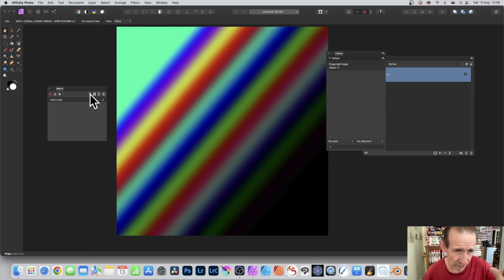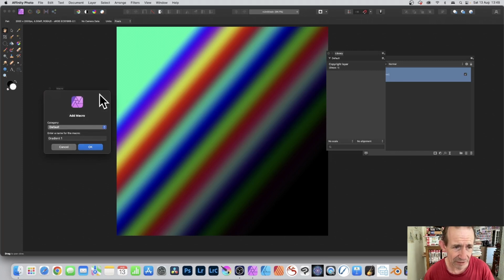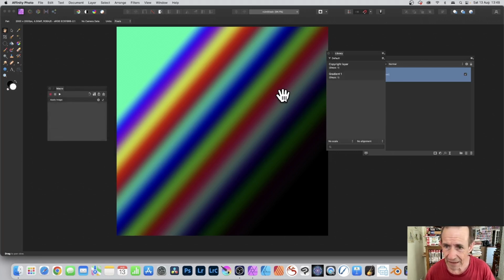Click that, removes it. Here, add to library. So add to library, click there and give it a name. I'm going to go with gradient 1. There isn't anything there at the moment. That was a run through earlier. So click OK. And you can see now I've got that.